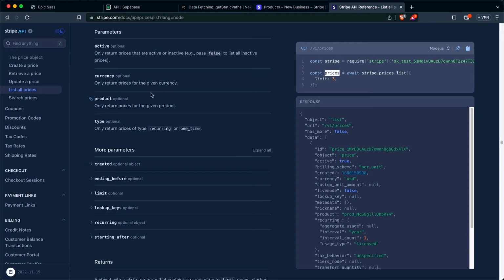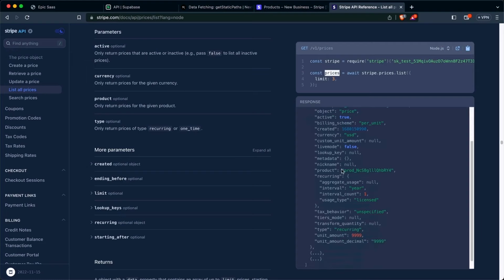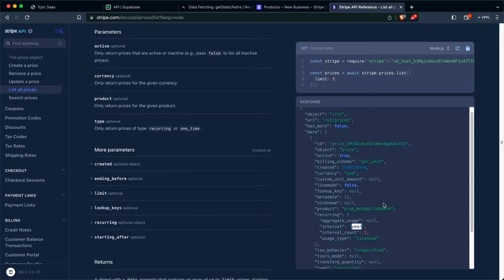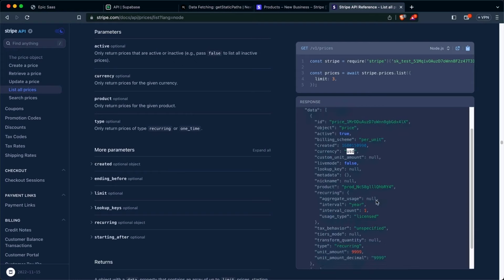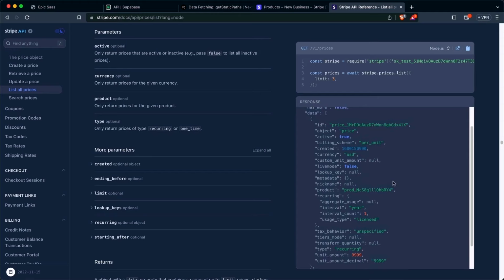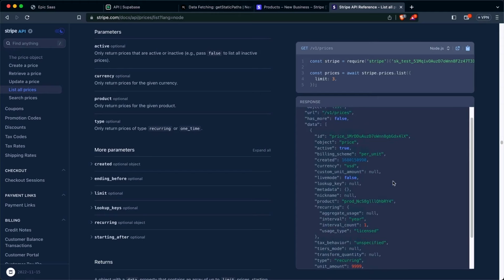And what's great about Stripe and its excellent documentation is it shows you exactly what's going to be returned. So for us, what matters is it's good to have the ID. We also want the interval, we want the amount, and in what currency. So we have the unit amount, we have the currency. The only thing that we don't have is the name, but we'll see how to get that in just a second.